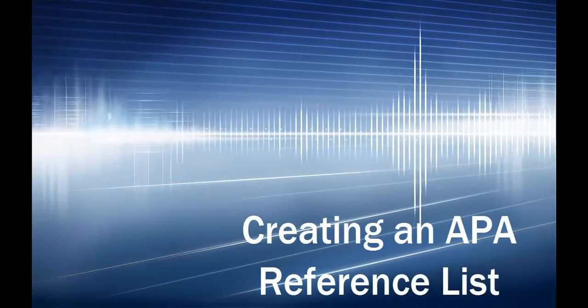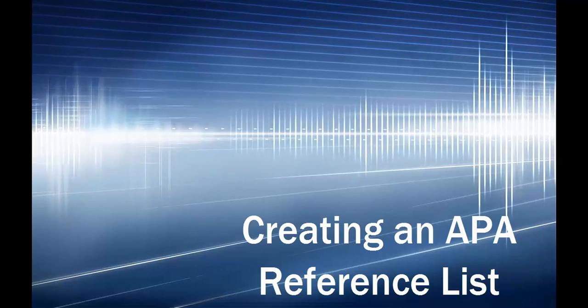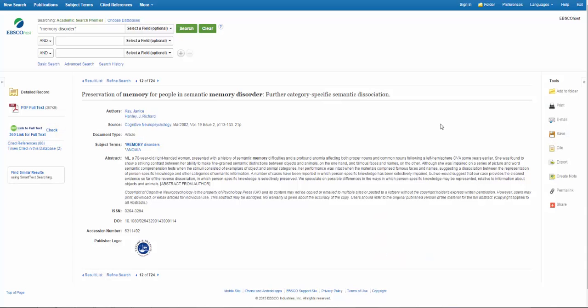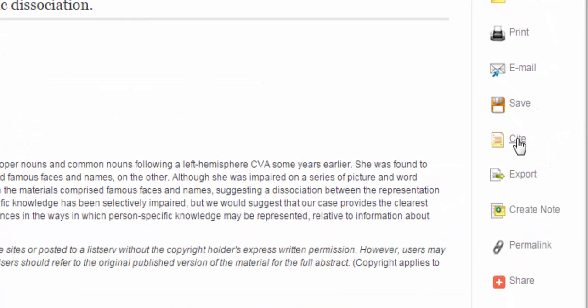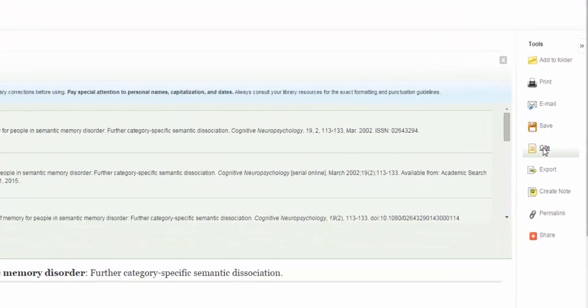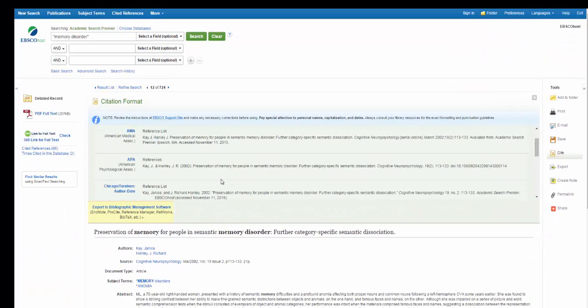Creating an APA reference list. You may have noticed while doing your searching that there's a citation tool in the article databases that will create APA citations for you. Use this tool to generate citations. APA will appear towards the top of the list.